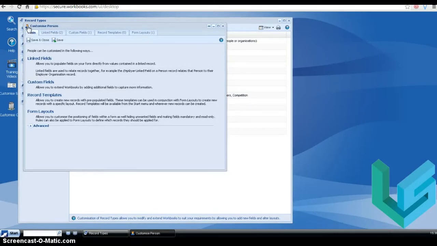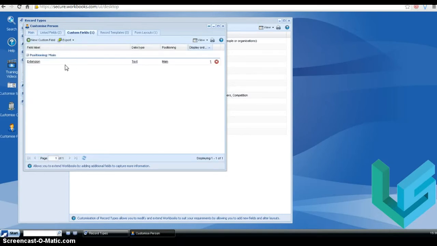And while I'm here, I'm going to also add the shortcut to the desktop. So again, I can just left-click on the little icon and add shortcut to the desktop. That brings up the shortcut right here. So next time I can just click on that to go right into it. Then I'm going to pick a custom field, and I'm going to create a new custom field.